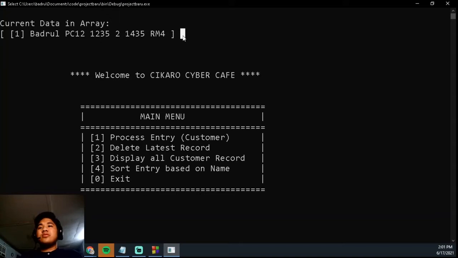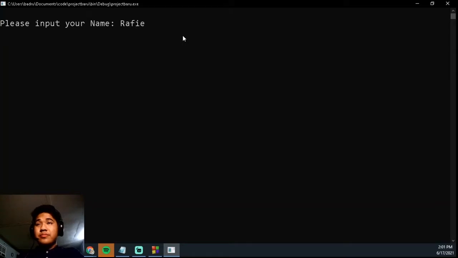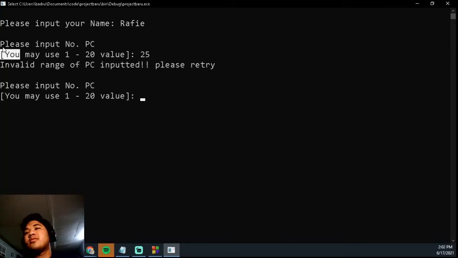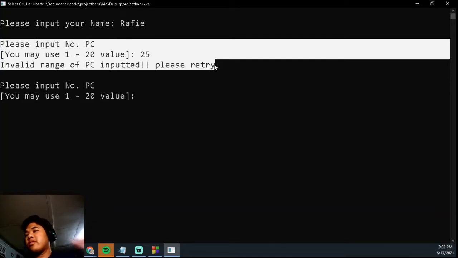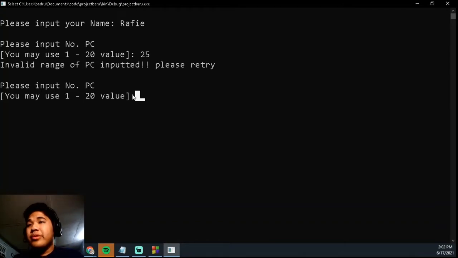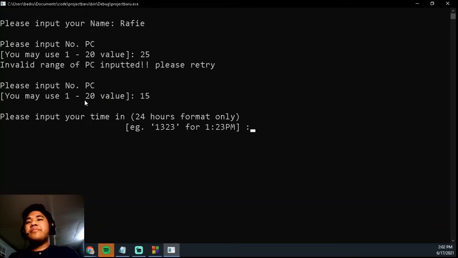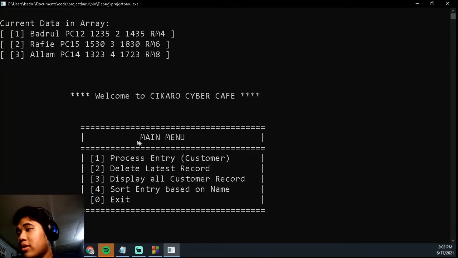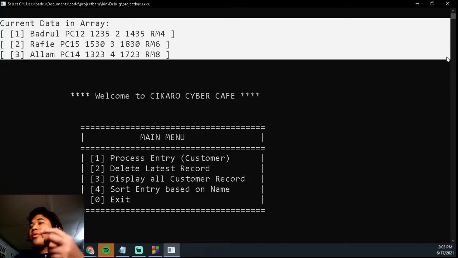Okay, we will try to add some more data. If we put the wrong entry or the wrong input, an invalid message will be prompted to remind the user to please enter the correct input. We can only use values 1 until 20, so let's say we put 15. After we finish inputting all the data, we can display all the customer records according to the input that we just inserted.